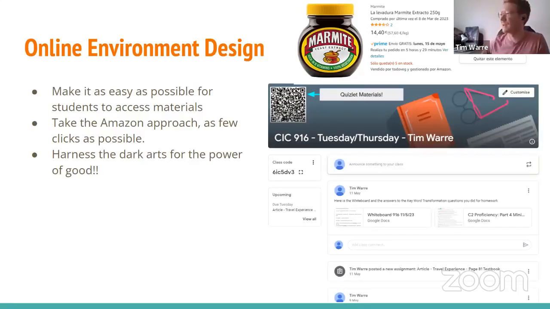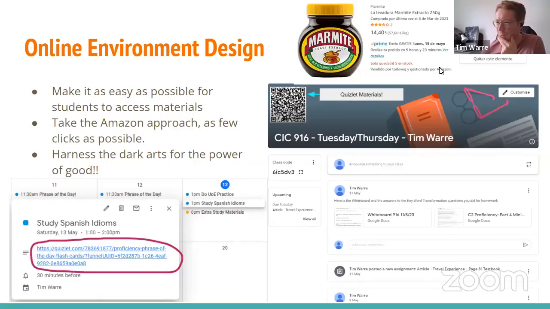So what I've done is customize the banner page at the top of my Google Classroom and put the Quizlet materials there, so they can just open their phone and click, and they're immediately into Quizlet. It's sort of popping up everywhere, trying to get them to click on it, just to drive more students towards the materials. Again, like we said before, they can set the reminder and add the link to the reminder.